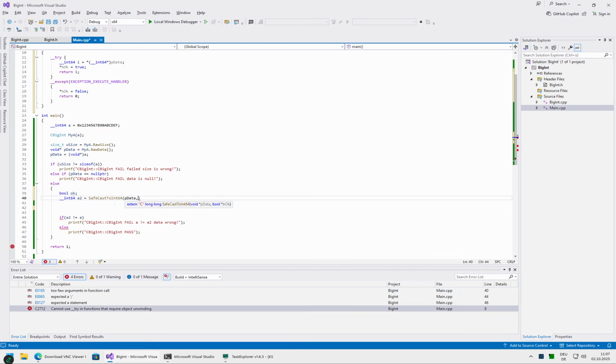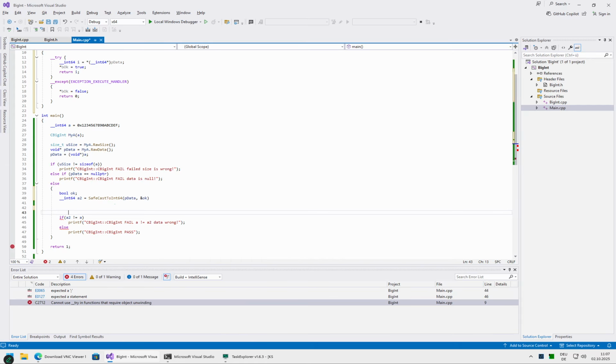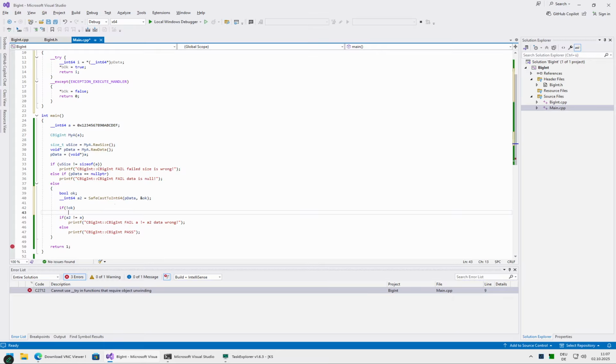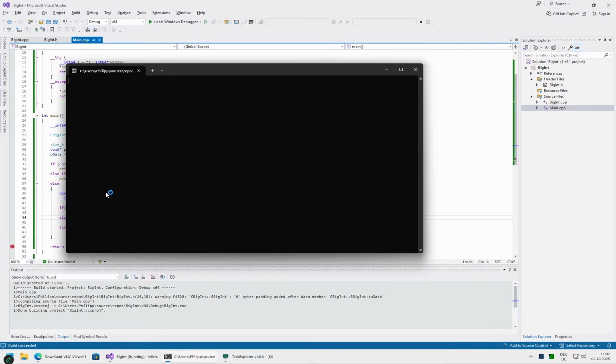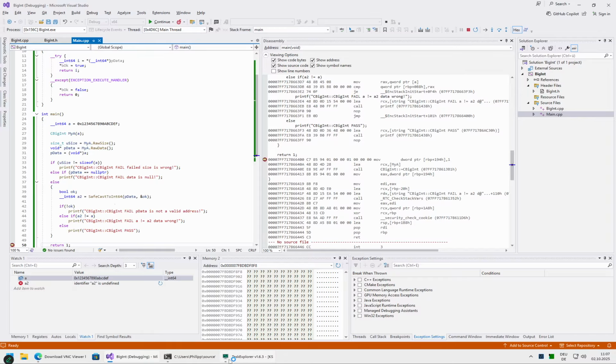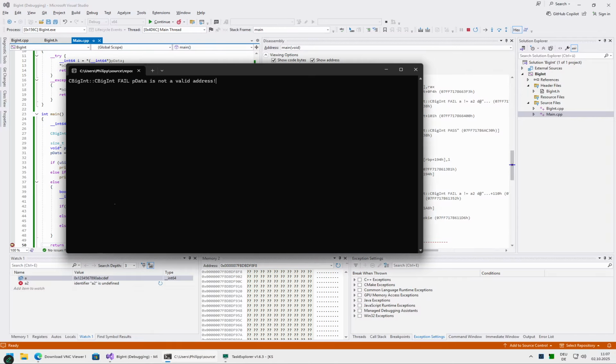pData and reference to okay. Semicolon, and if okay, then fail, pData is not a valid address, else. Okay. Yep, and now it works correctly. So we have pData is not a valid address.